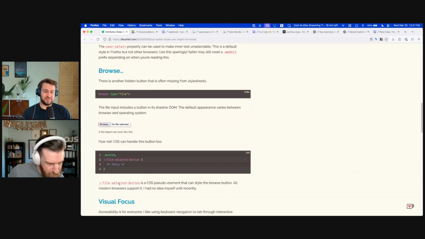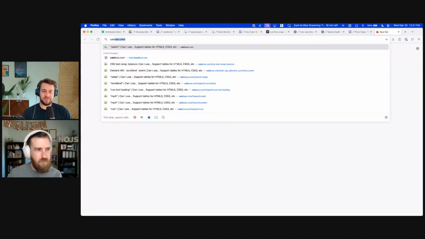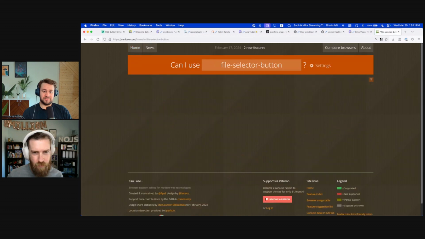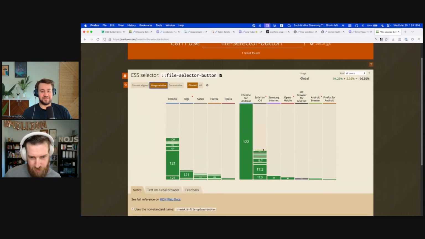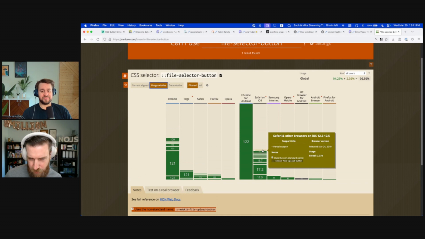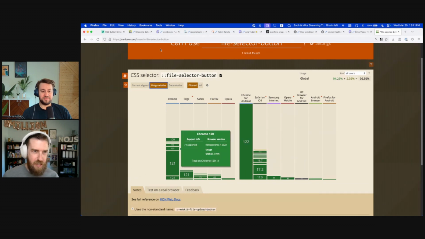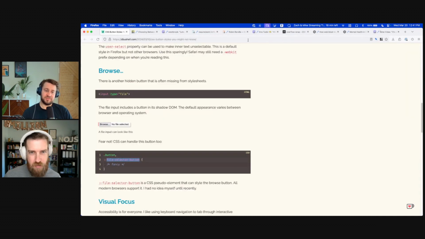I thought he had it documented here. But let's look. Oh yeah, look at that. Green, green, green, green. Yeah, that's great. Safari 12.5 partial support, but even they had like a WebKit file upload button. So yeah, very comprehensive support. That's great.